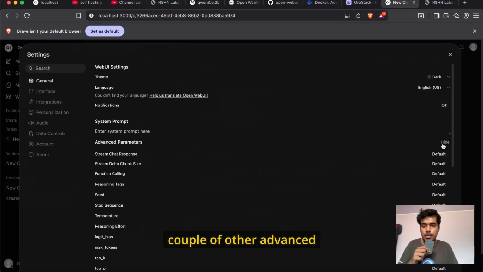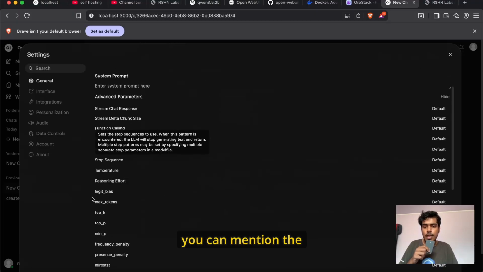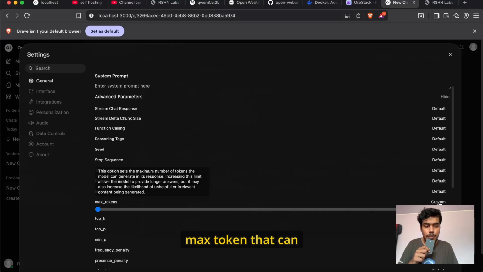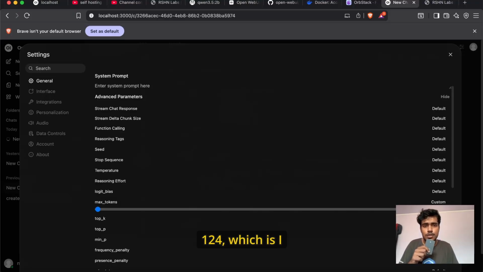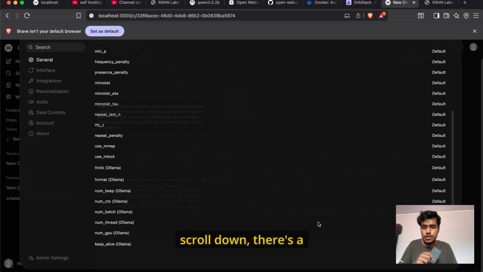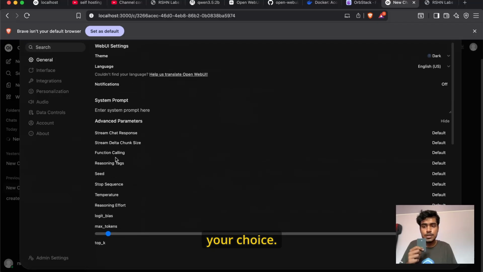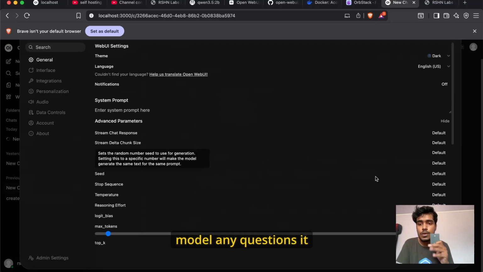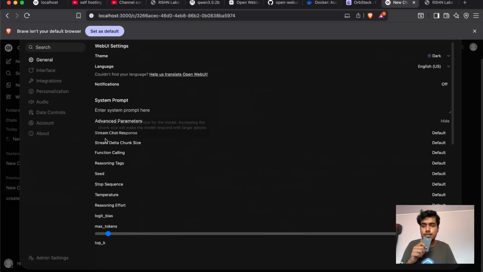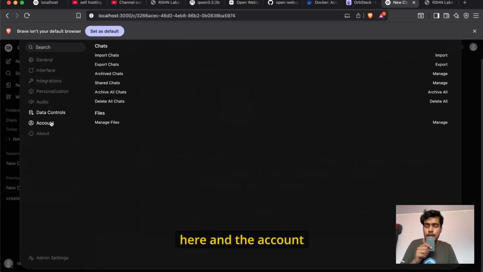And there are a couple of other advanced parameters as well, where you can set the max tokens that can be used. So here it is 124, which is, I would say, pretty low. You can increase it up to 3000 or 4000. And if you scroll down, there's a lot more things you can edit based on your choice. So next time when you're asking the AI model any questions, it will follow the parameters that you have set up. And there's data controls over here and the account.